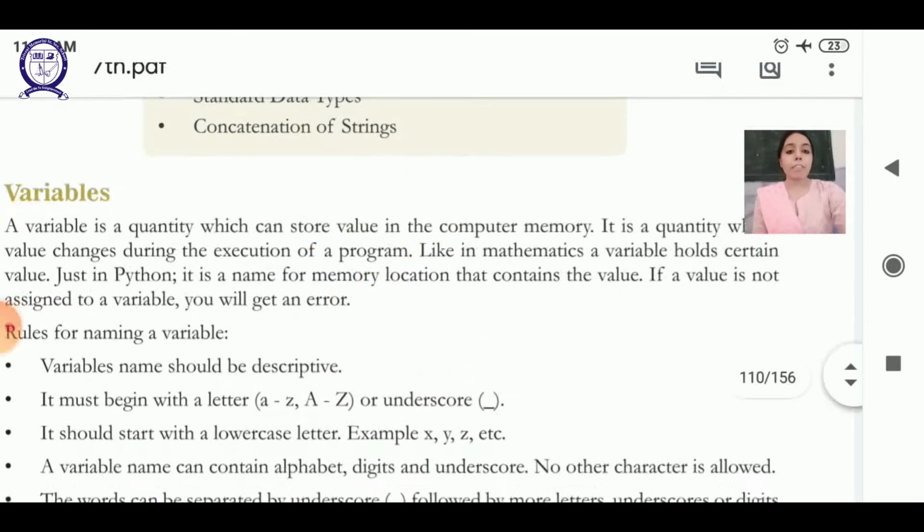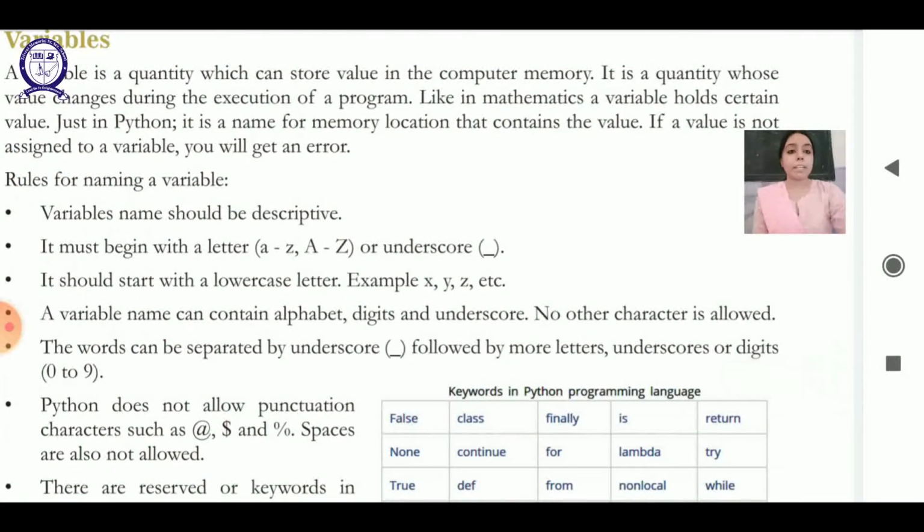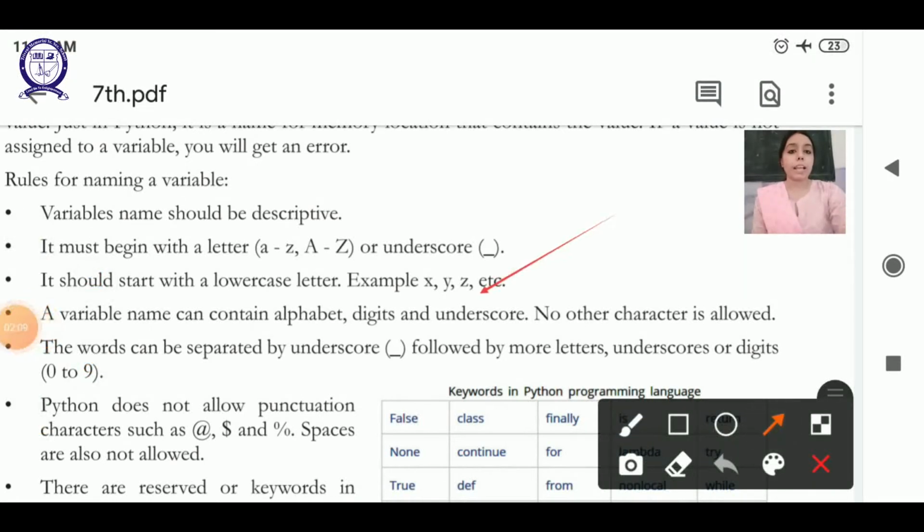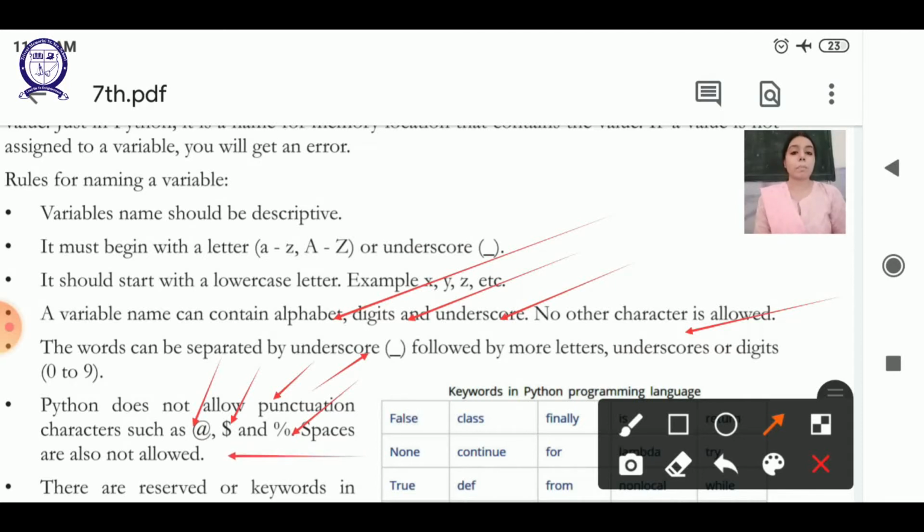After this, a variable name can contain alphabets, digits and underscore, but no other character is allowed. The name can start with an underscore followed by letters, underscore or digits, but it does not allow punctuation characters like at the rate, dollar, percentage. These types of signs are not allowed, and spaces are not allowed either. If we want to give a name like simple interest, these are two words. Either we can join them with an underscore, or we need not give any space between them.